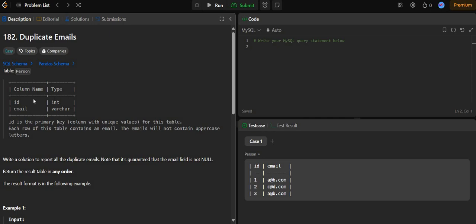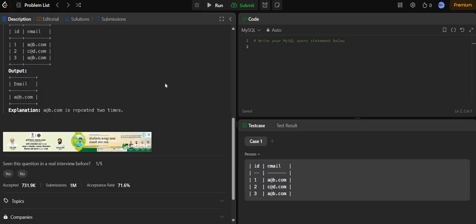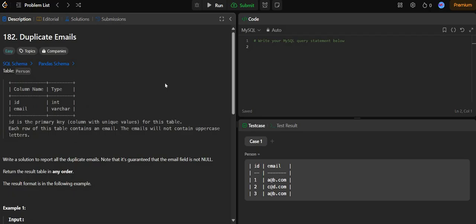So today what we are going to do is we are having this problem called duplicate email. We are basically going to find out which email IDs are similar, and if the count is more than one, that is two, three, then we are going to display that email ID. So this is the task of SQL for today.